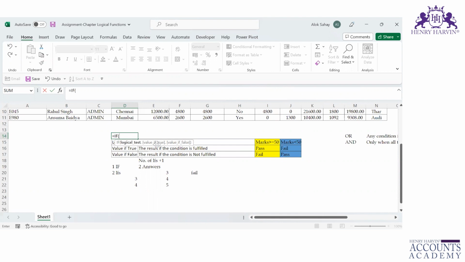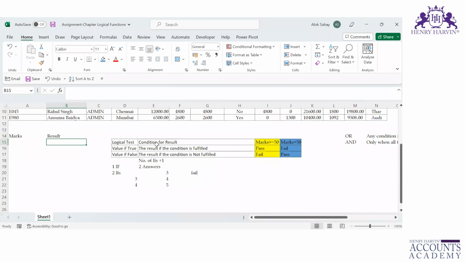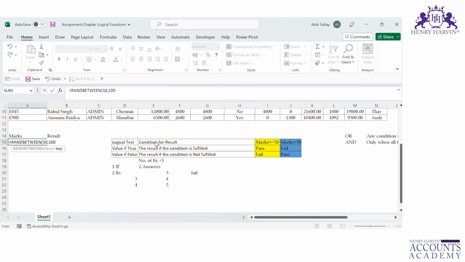So let's take a simple example. Here are the marks and here is the result. Let's say I am randomly providing marks from 50 to 100. I am providing any marks from 50 to 100.